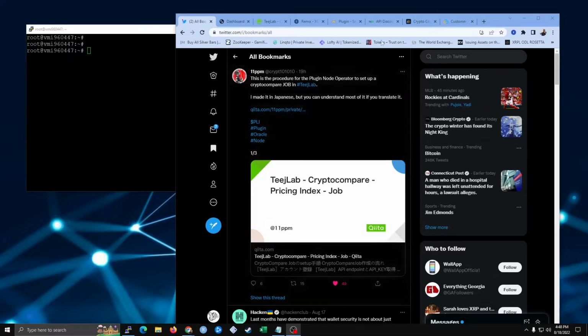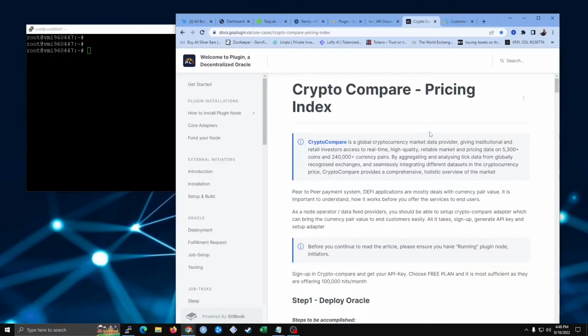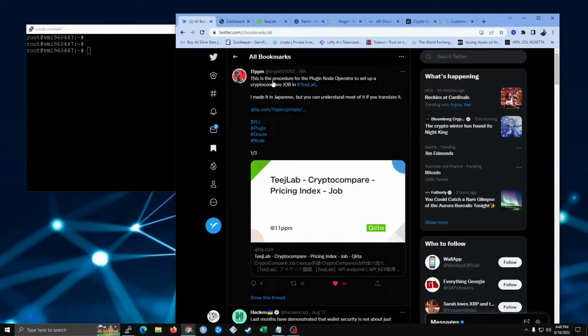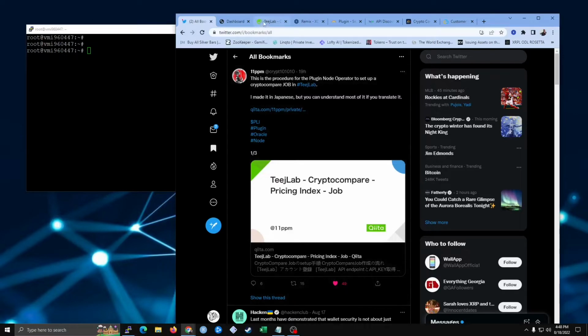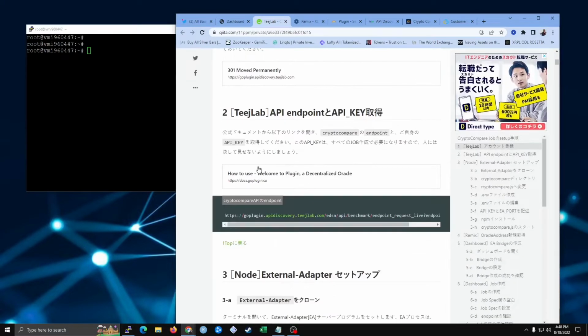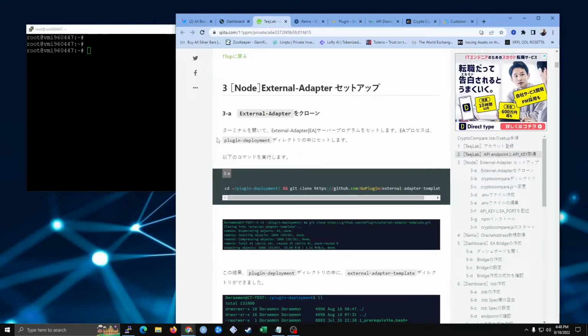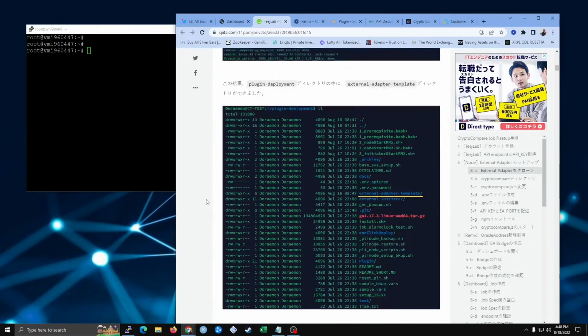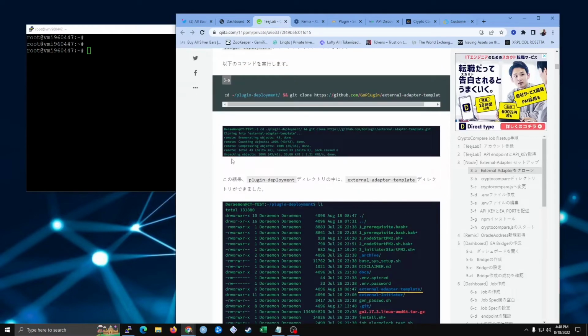I'll be using the Crypto Compare Pricing Index guide from GoPlugin, as well as my buddy 11 ppm's guide. He created a guide and it's in Japanese, but the visuals are all in English, and it's really good. So we're going to use the combination of both guides.